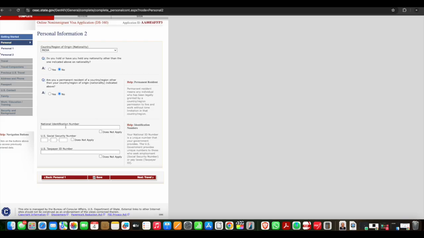Here, for the national identification number, they mention that it is a unique number that your government provides. In my case, the Indian government provides a passport number, so I can mention the passport number in this field, and if it doesn't apply, you can click on Does Not Apply. But in my case, I will enter my passport information. After that, they mention a unique number that the US government provides to those who seek employment, like a social security number and taxpayer ID number. This doesn't apply to me, so I'll click on Does Not Apply, and I will click on Next: Travel.